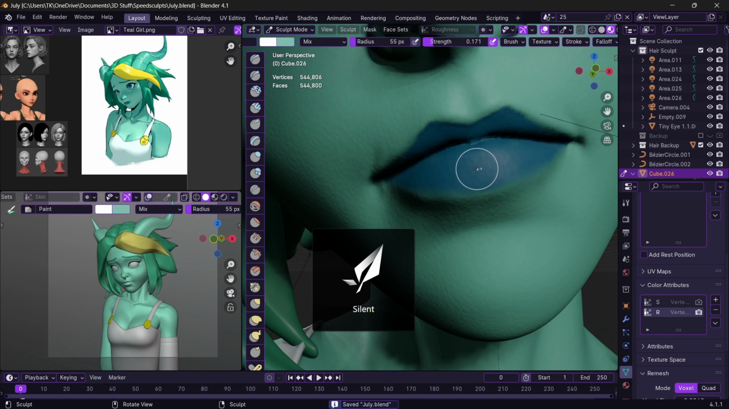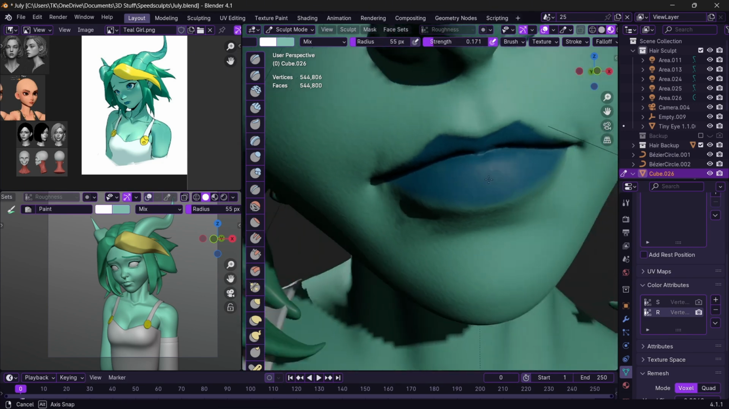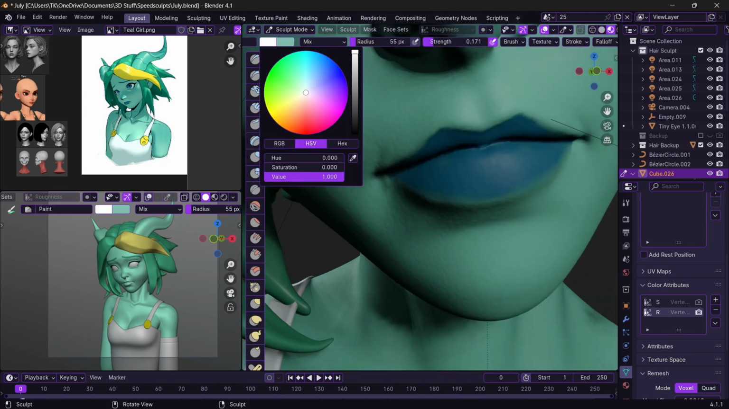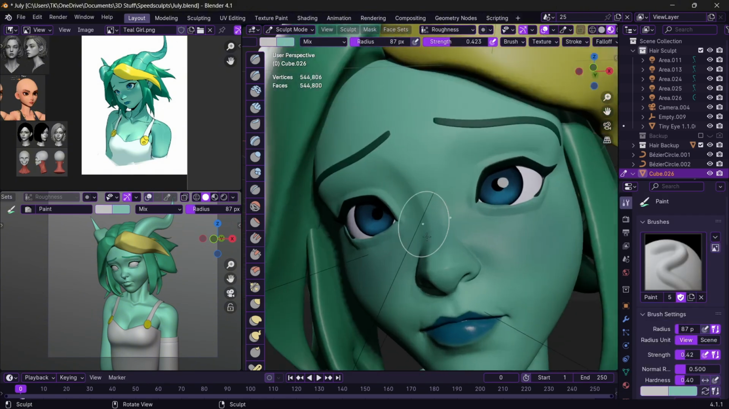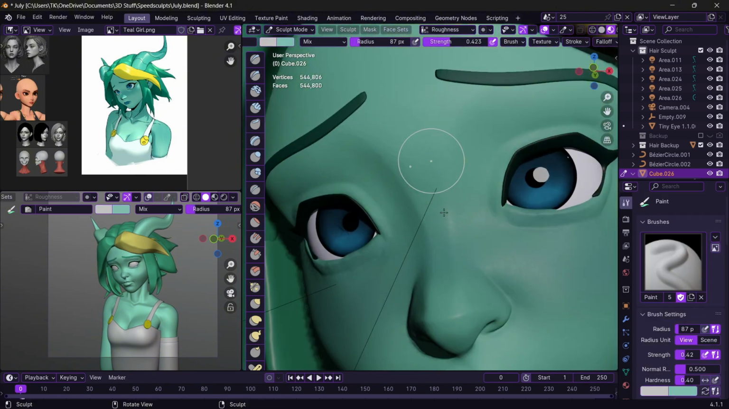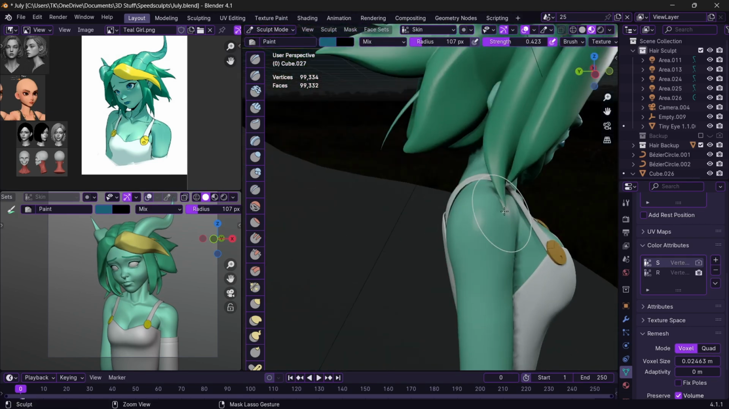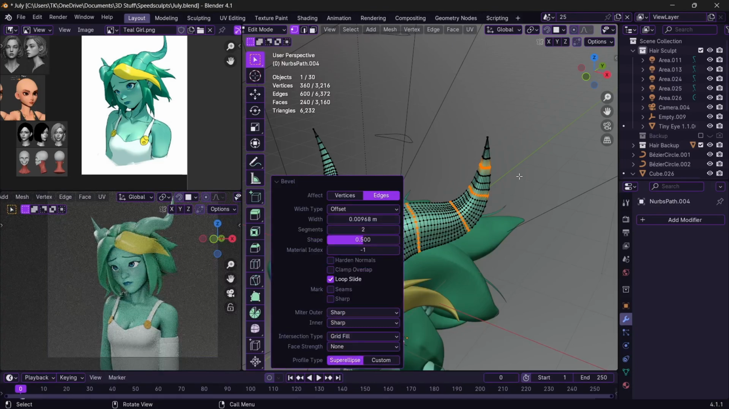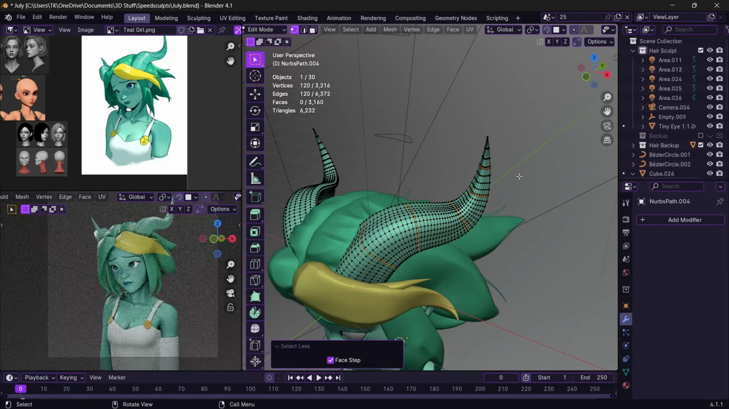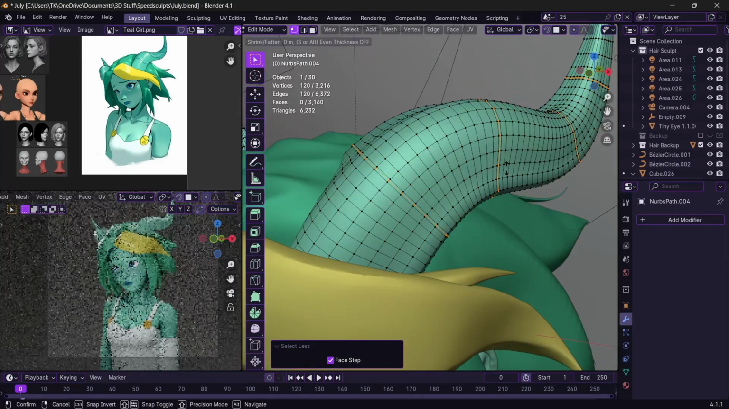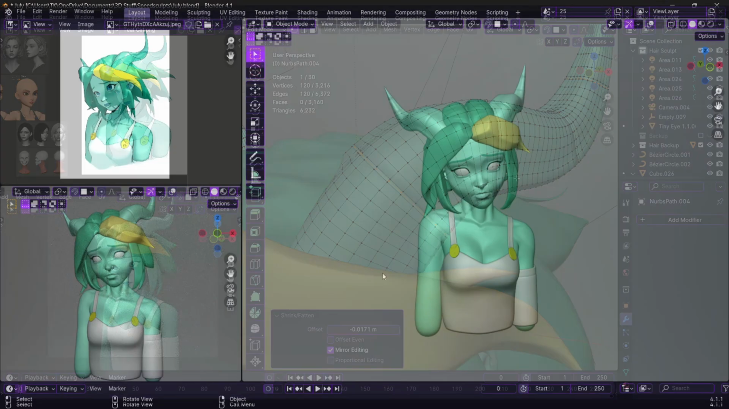Now you can see me painting a roughness map, which just decides how reflective the surface is going to be. So you can see I'm making the lips more reflective, the nose bridge more reflective. I'm going to make the shoulders, the cheeks, and some other parts a bit more reflective than the others. And then I add in a bit more detail to the horns, and that's about it. This is the end of the character process.